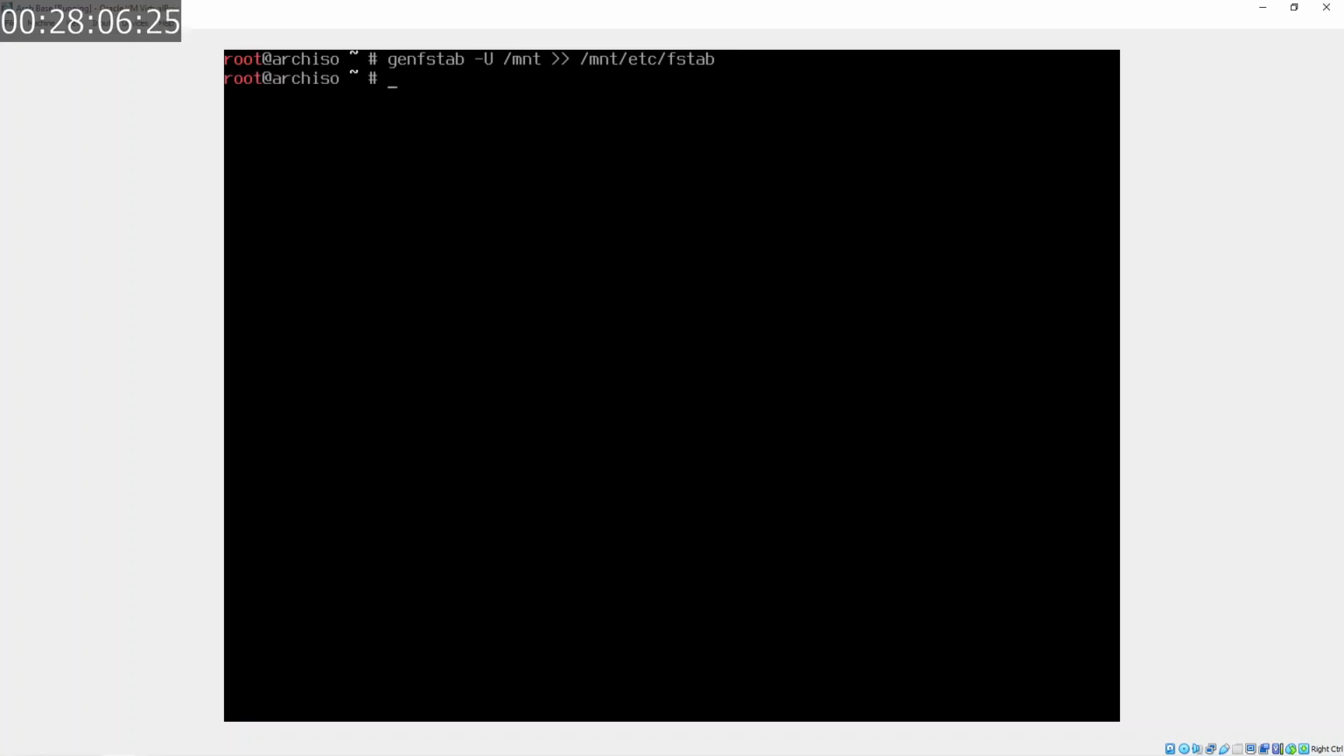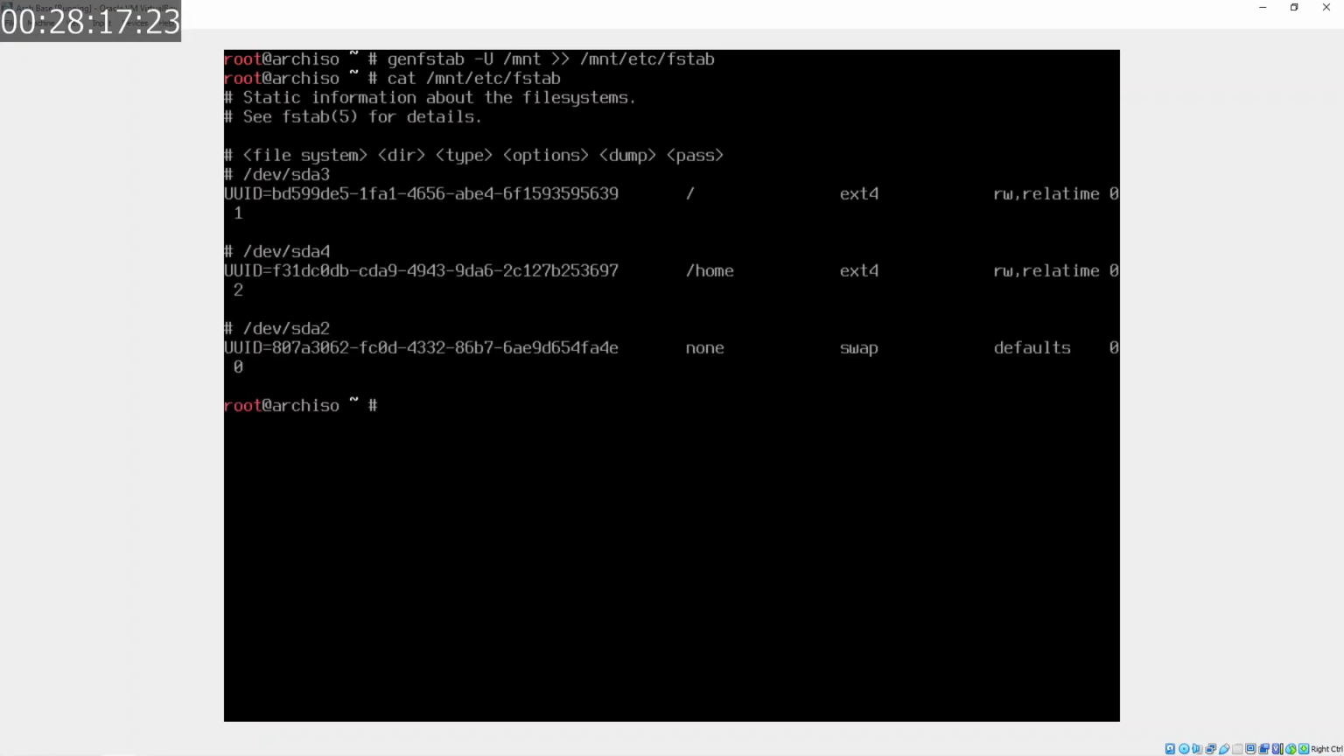Then we can use the cat command to make sure that it's written the way we want it to be written. And you can see we're using the UUID to identify the drives. And you can see we've got root and home, and we've got our swap partition at SDA2. Now we're ready to move on and actually log into our virtual environment.